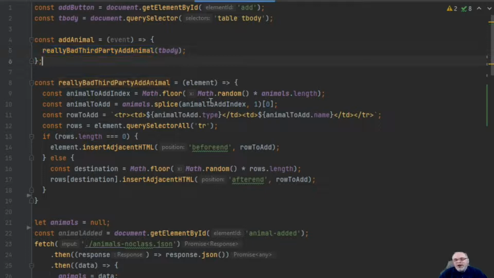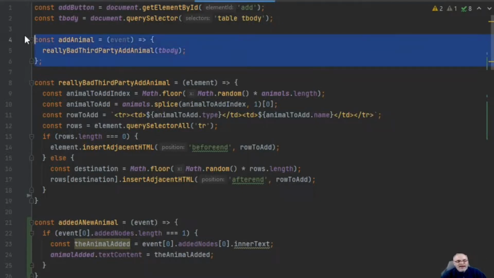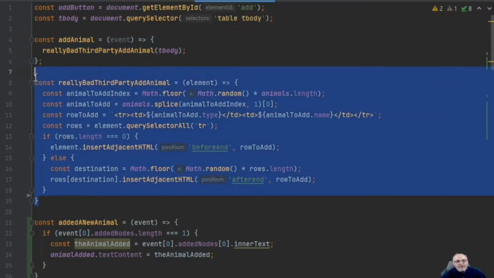So let's add some code that shows you how a mutation observer will help you with that situation. And once again, through the magic of television, I still have my add animal and I still have my really bad third-party add animal routine. Again, what am I going to do? Mutation observer is the answer. So again, a mutation observer, you attach it to a particular node and it will observe that node. And when something mutates on that node, whether it be an attribute or a child node or something like that, it will inform you through an event that something has occurred.